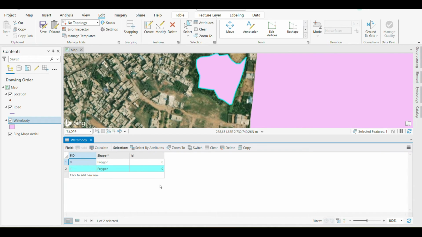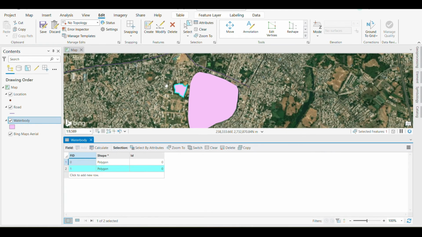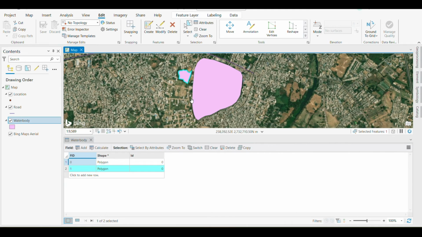So now we will learn how to add a field in the shapefile. Here you can see this add field option. It's deactivated now because we haven't saved our edit. So first save the edit, then this add field option will be activated. Now we will learn how to calculate the area for these water bodies.